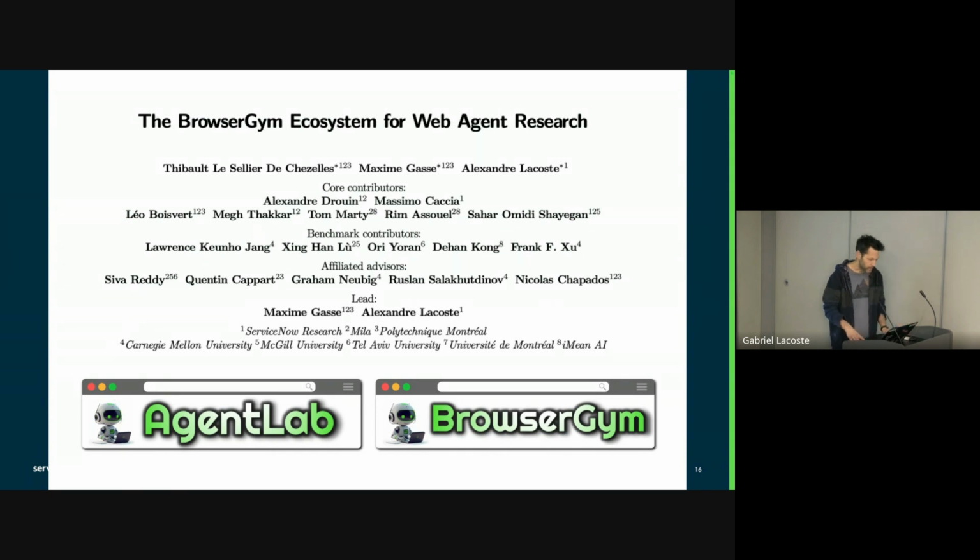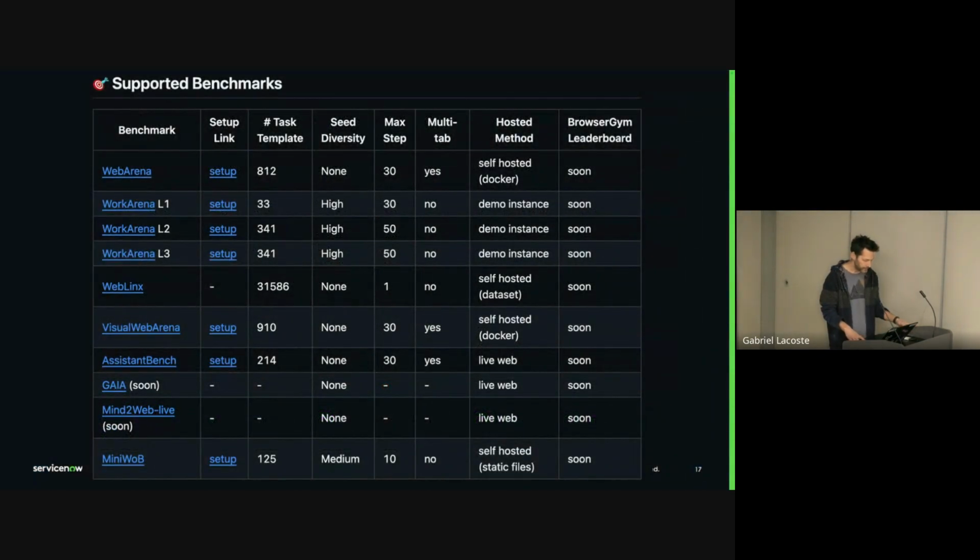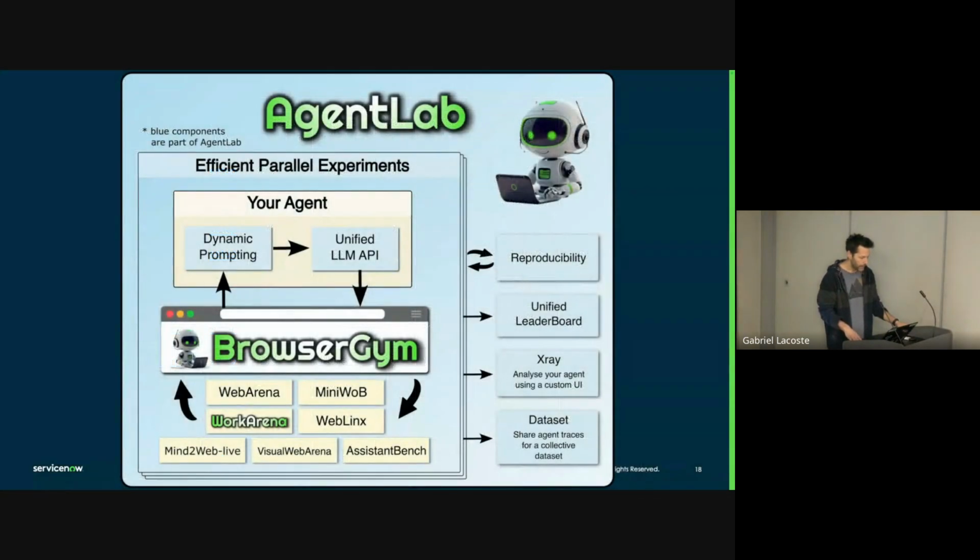Yeah, so this is the BrowserGym ecosystem with large collaboration. Really happy about that. All of these benchmarks are available here. I'm going to speed through that to save some time.